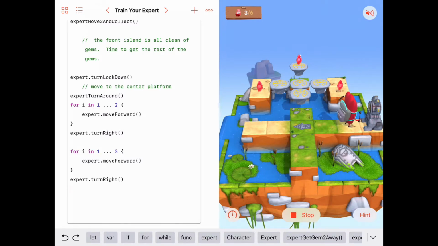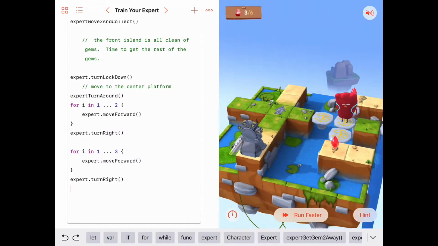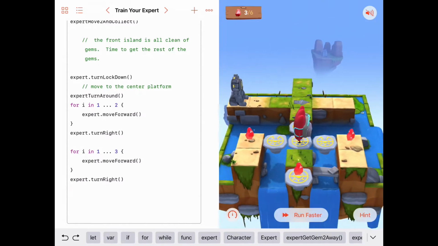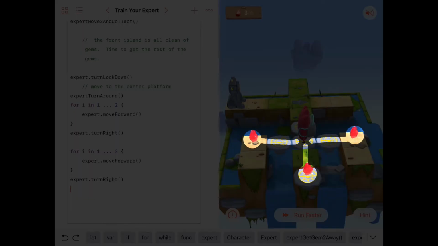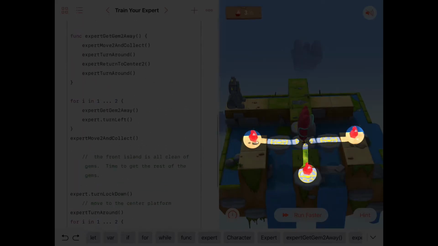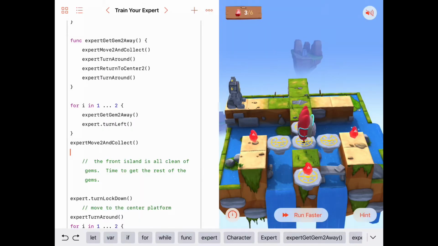Okay, turn the platform down. Now see if he gets back to that middle platform now. Good. Okay, now we're in good shape. Now if we call our expert get gem 2 away and then turn left, we can call expert get gem 2 away and then turn left again, and expert get gem 2 away, and we'll be done.